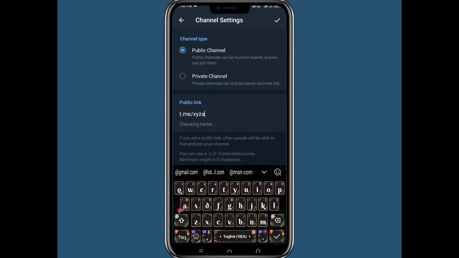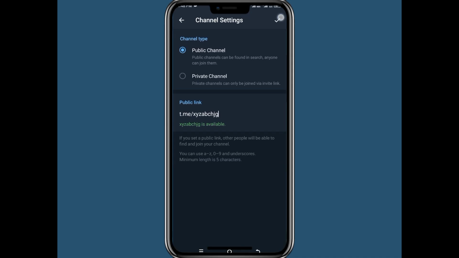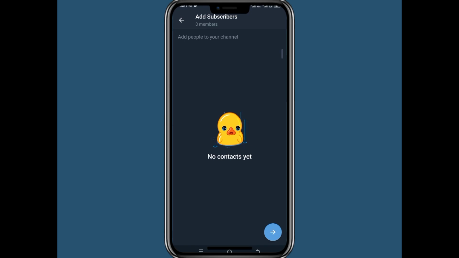And public link must have at least 5 characters. Also, this link is already taken. Okay, now this is available. Now click on the tick button on the top right corner. And then your channel will be created.